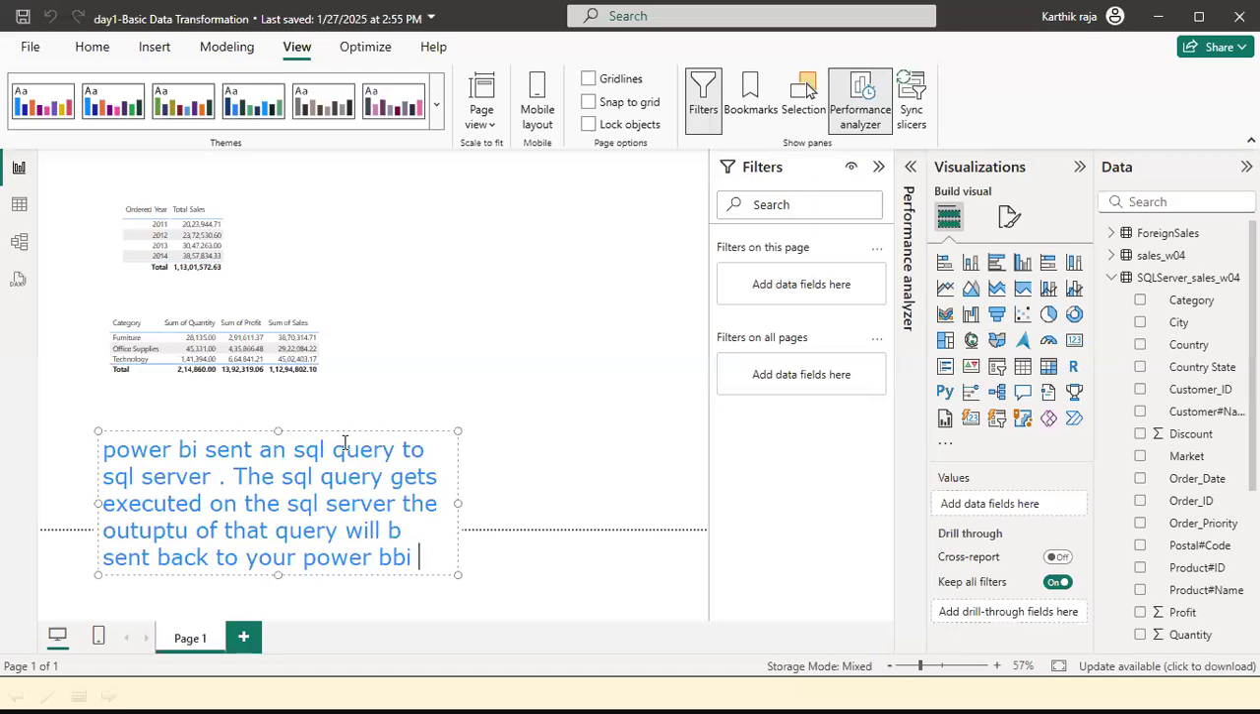Because in the direct query mode, unlike import, it will not load the data into your local desktop. Instead, it generates the query, and that query will be sent to your SQL Server. The query gets executed in your SQL Server. Only the output of that query will be sent back to the Power BI Desktop visuals. This is also called query folding.